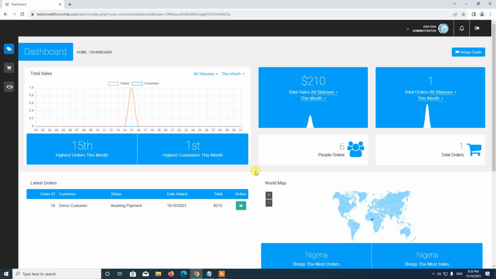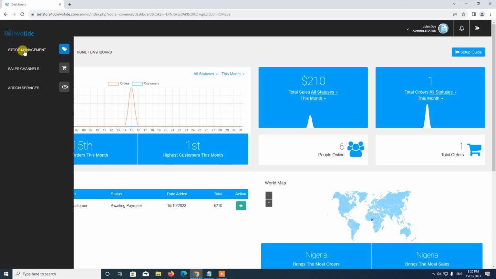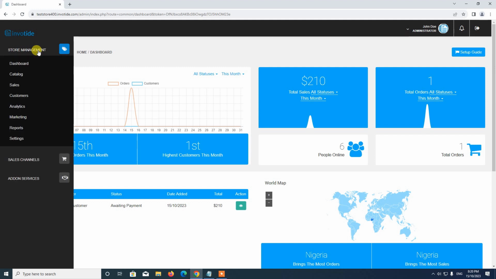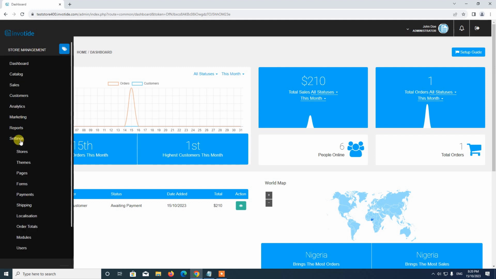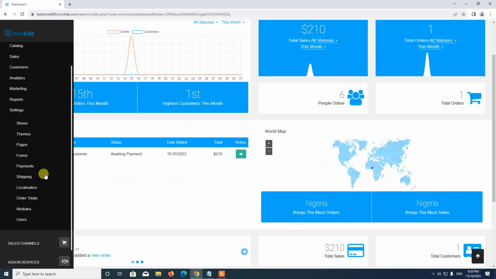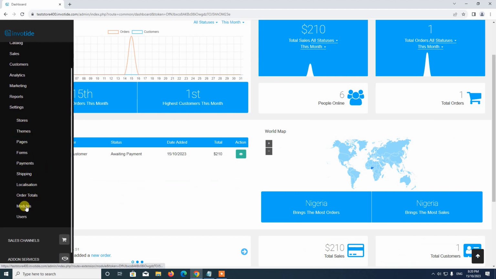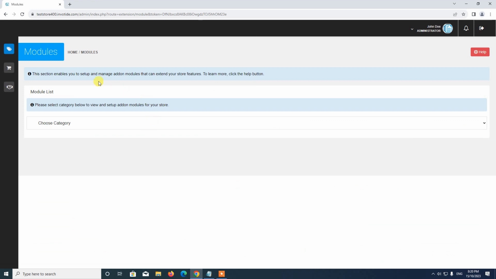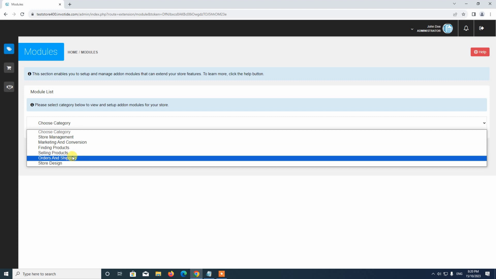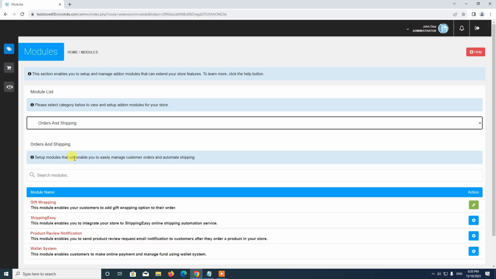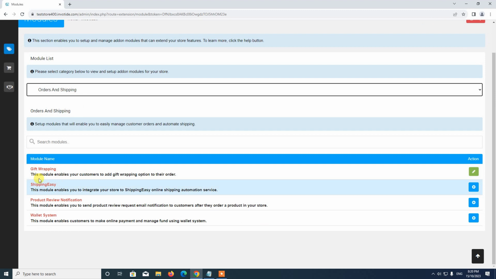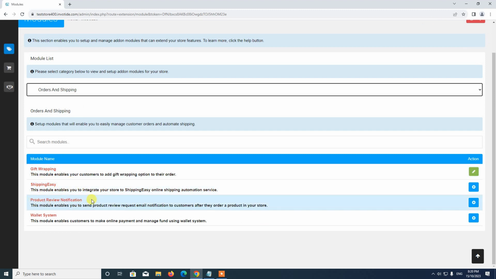So for us to do that, we navigate to the store management section here and select settings. So in the settings section, we proceed and select modules. In the modules page, we go ahead and choose the orders and shipping category here. So you can see that the product review notification is here. So the next thing we have to do is we go ahead and install it.